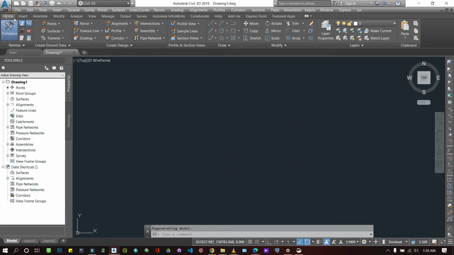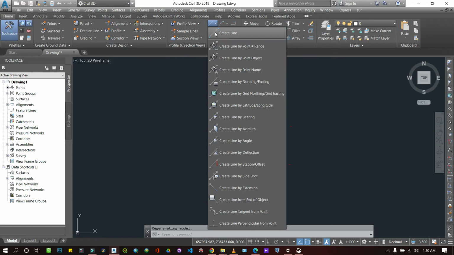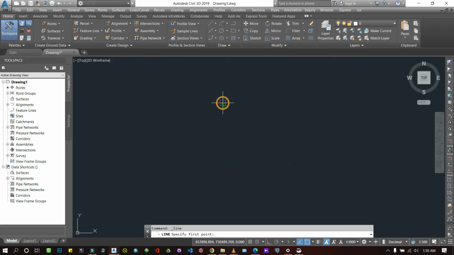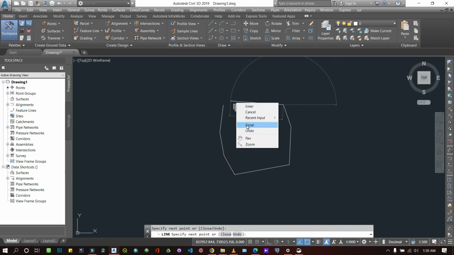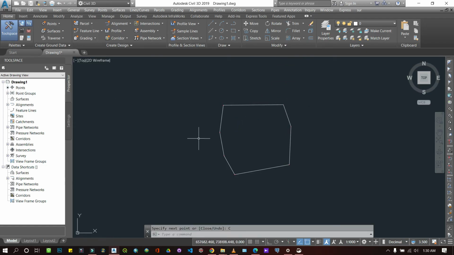So with this, you can choose to join them, depending on what you want to do. You can choose to join them, or if there were road points, you could create whatever surfaces you wanted to create from it. All right, so that's how you can import your data onto AutoCAD.